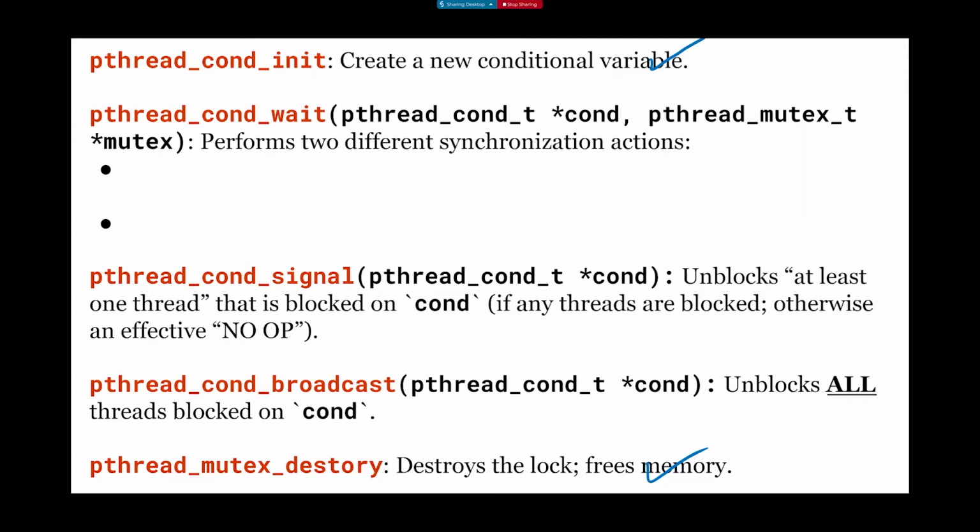pthread_cond_wait is probably one of the most complicated synchronization calls because it does two things related to synchronization. The first action it's going to do is unlock the mutex until the condition is unblocked.